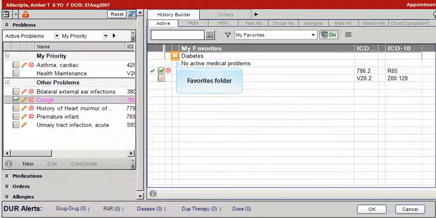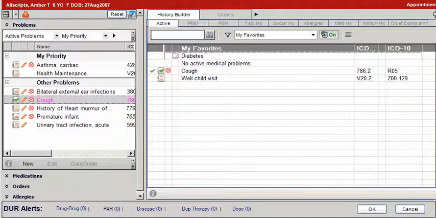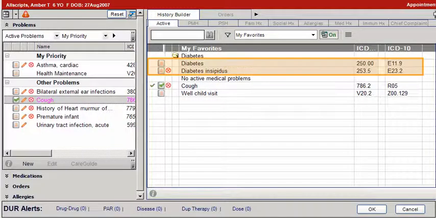Notice the folder in the Results pane. This is a Favorites folder. Favorite problems can be grouped together in a Favorites folder for easier access and searchability. In our example, we have a Diabetes Favorites folder where we have grouped a couple of the most common diabetes problems we have seen. To view the problems listed, we'll single-click the Favorites folder. The problems in the Favorites folder now display, showing 2 diabetes problems.